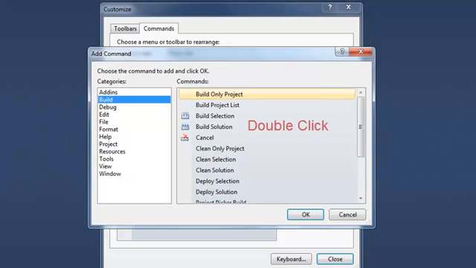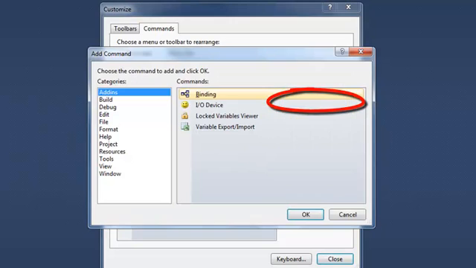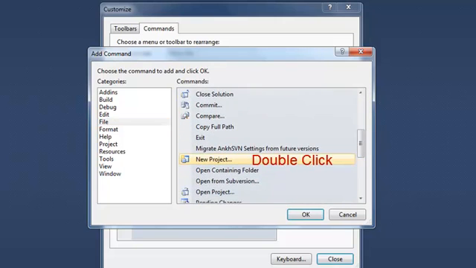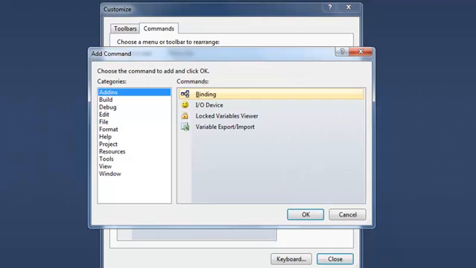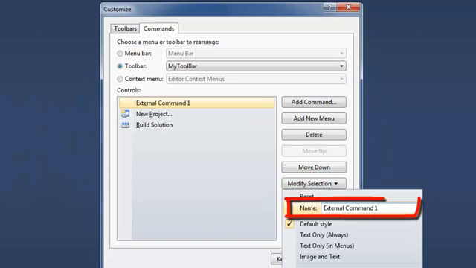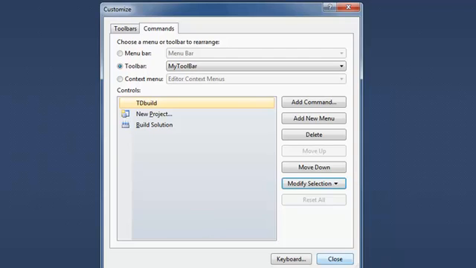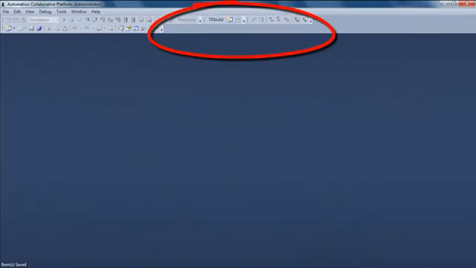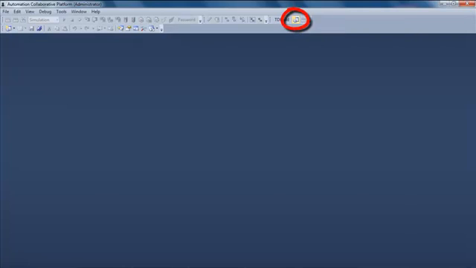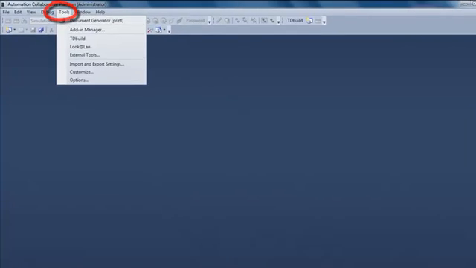So for example, I will select in the build menu, the build solution command. In the file menu, new project, for example, and a last one in the tools menu, the external command one. We will see later what are the external commands. I'm going to rename this external command to tdbuild. I close this one and I see my toolbar. I can click on the tdbuild to start the tdbuild software, or I can click on new project to start the new project pop-up.